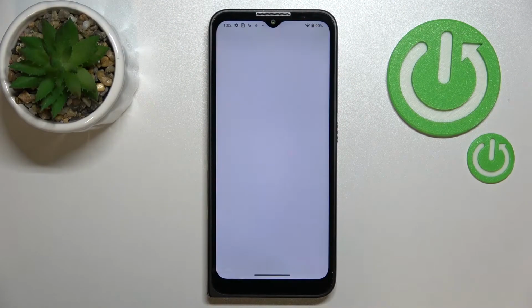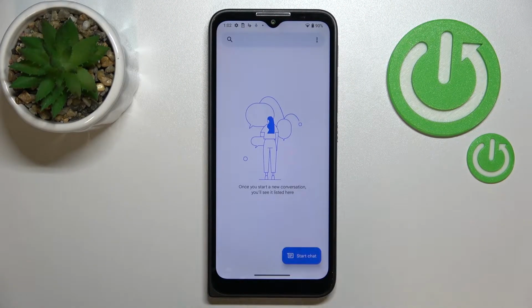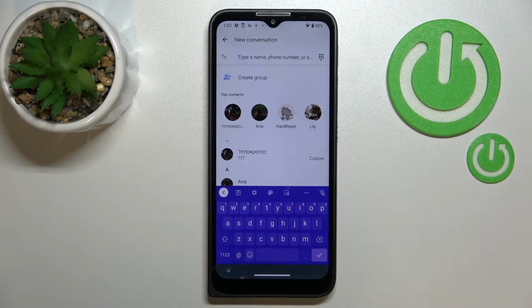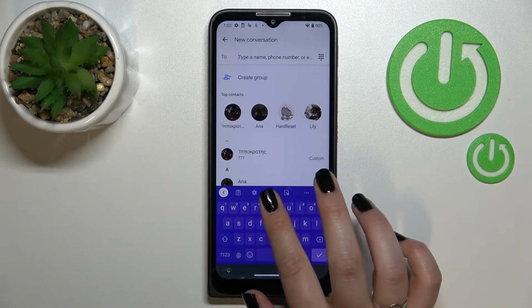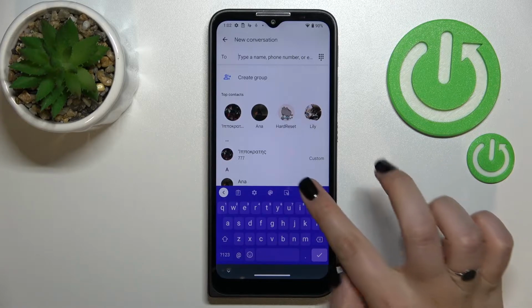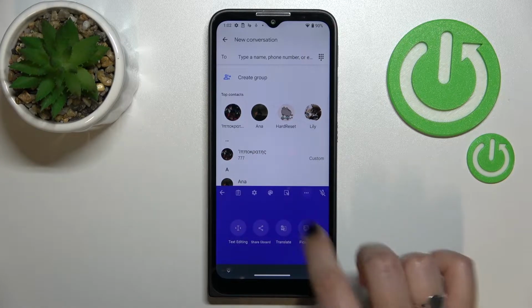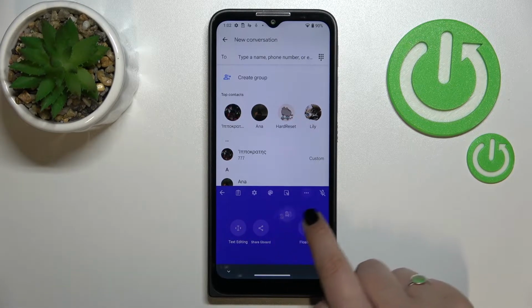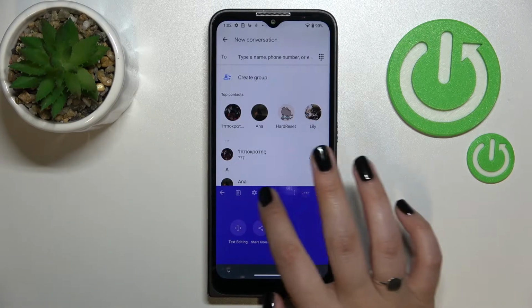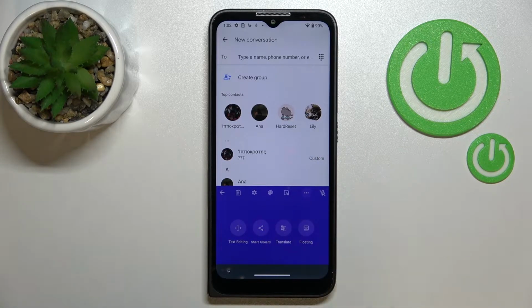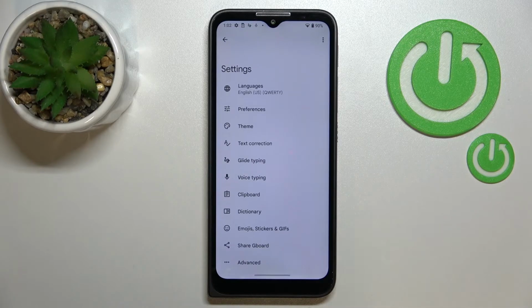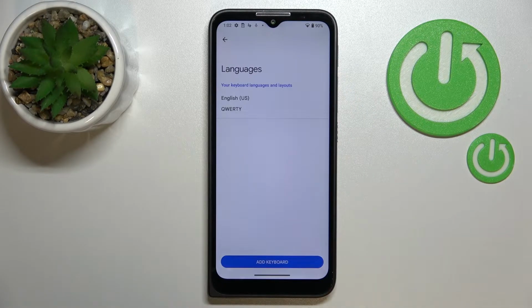So first of all, let's open the keyboard. For example, messages, it doesn't really matter where, just have it on the screen. And here basically all we have to do is to simply enter the settings which are in this panel. If you cannot find them here, no worries, 3 dots icon, tap on got it, and you will find it right here. So you can tap on them, hold them, and drag them to this first panel to have much faster access to it. So let's enter the settings and tap on the languages.